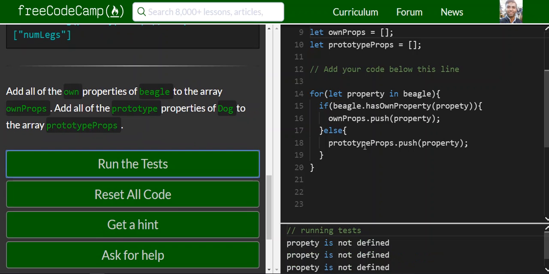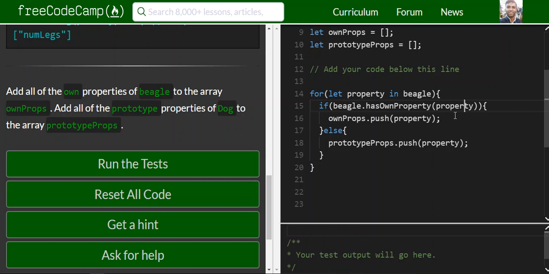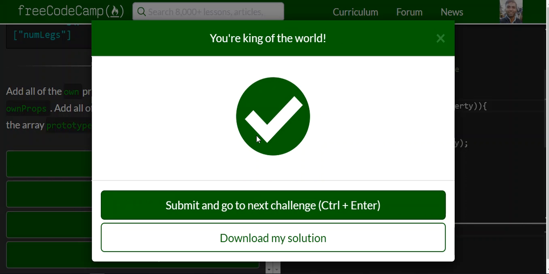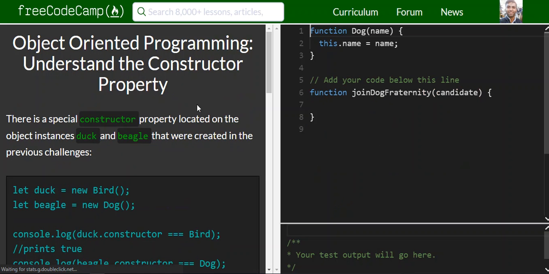No property, where did I mess up? This typo. Property is not defined. Property. I'm feeling pity for the property. Anyway, let's do this. Yes, we have passed the test. Congratulations. Let's move on to the next one.